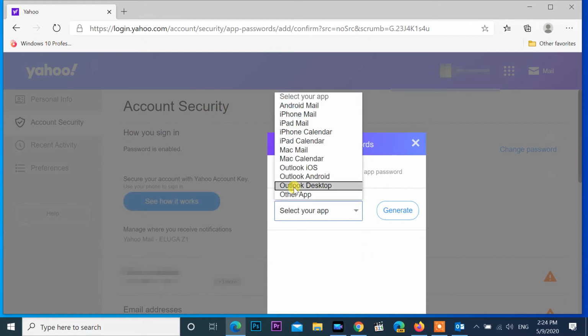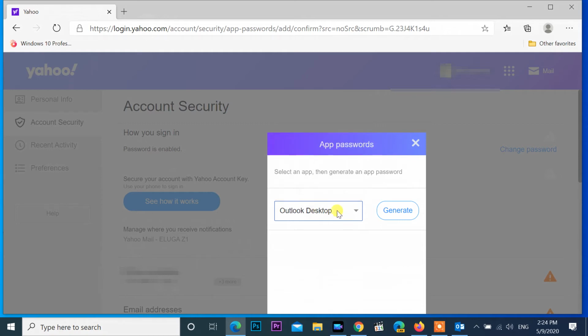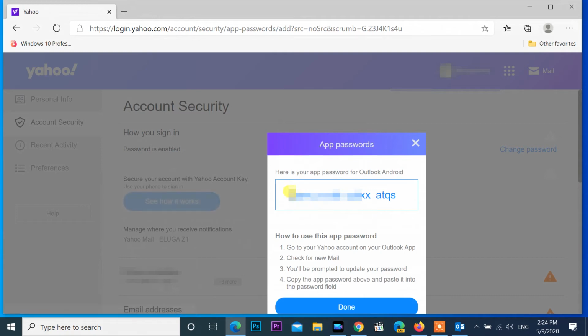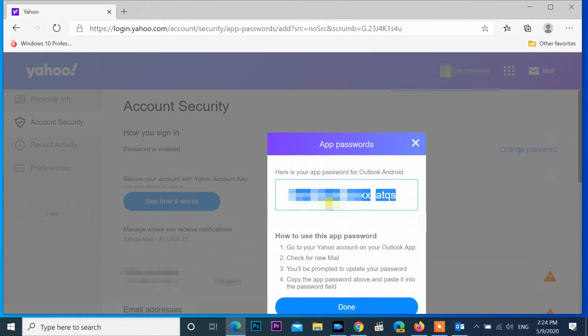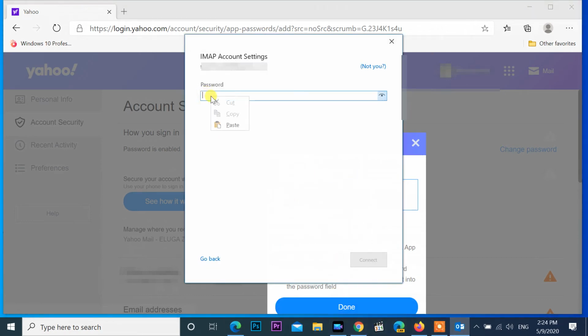Choose Outlook Desktop in the Select Your App field, then select Generate. Copy the generated password. Select Done. Paste it into the password field in Outlook, then click Connect.